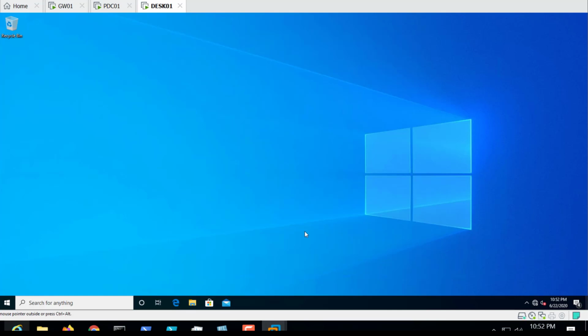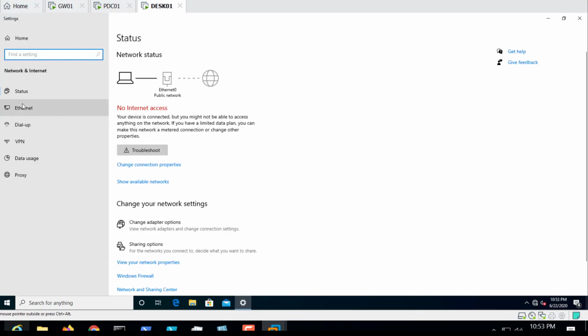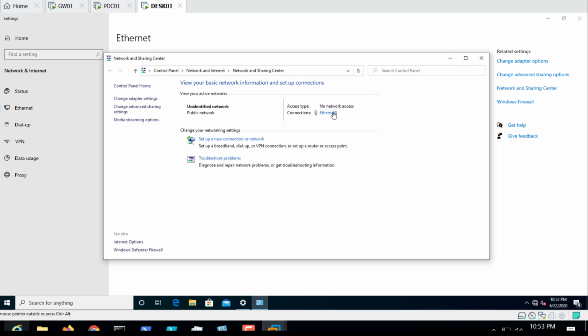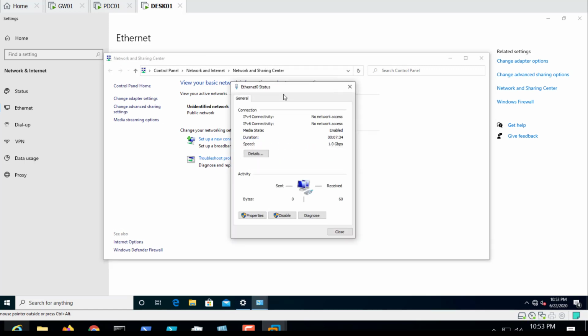So we are logging into our Desk01 workstation, and we are going to do some work to join it to the afro.local domain name. But before that, let's make a few modifications to our network information. So we can go to the Ethernet and click on Network and Sharing Center. And let's click on Ethernet and let's click on Properties.